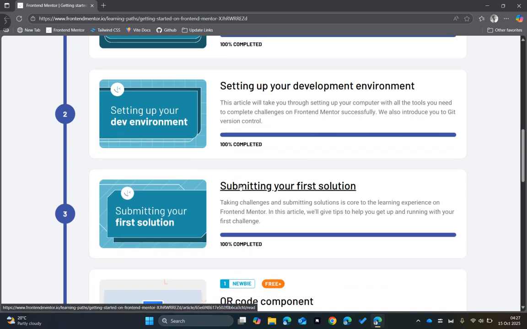Then submitting your first solution. Taking challenges and submitting solutions is core to the learning experience on Front-End Mentor. In this article, they give you tips to help you get up and running with your first challenge. This sets you up to know what you actually have to do when you submit your challenge and how they help you understand this. So this is the introduction we're just doing.